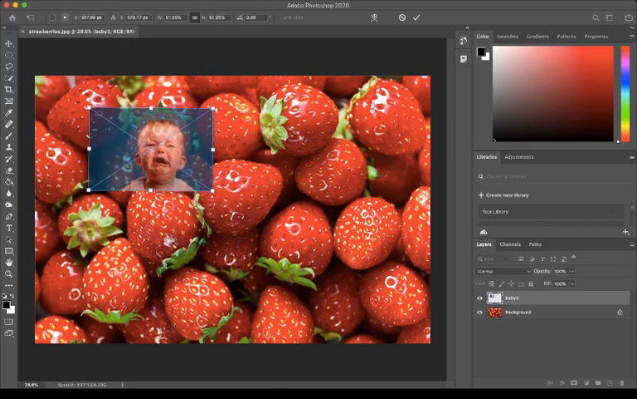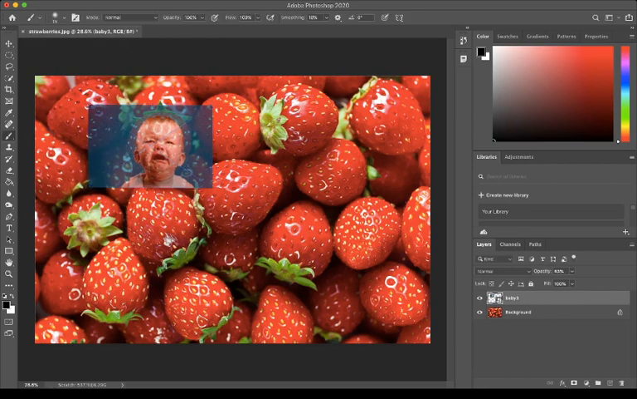And if the size isn't quite right, you can always come back and readjust that at a later point. I'm going to keep it like that for now. I'm going to click this check mark up here, or I can press enter on my keyboard to confirm. And then I'm going to increase the opacity of that baby again so that it's at 100%.